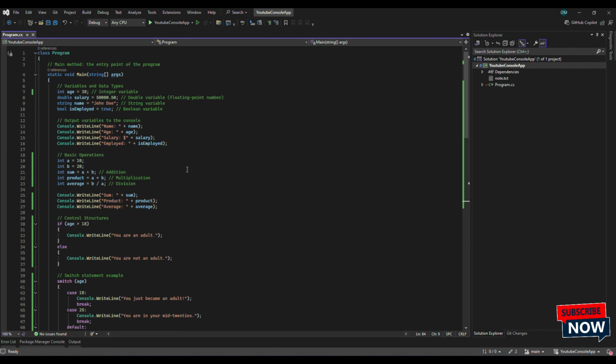So I would say experimenting with the code will deepen your understanding and improve your programming skills. Have fun coding and don't hesitate to try new things and explore further.